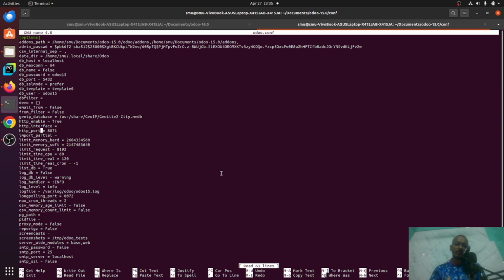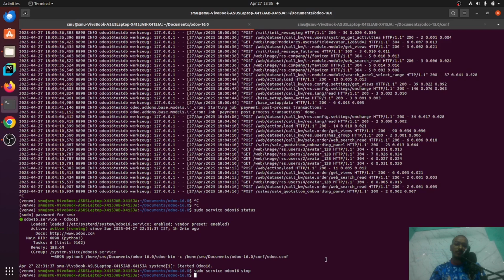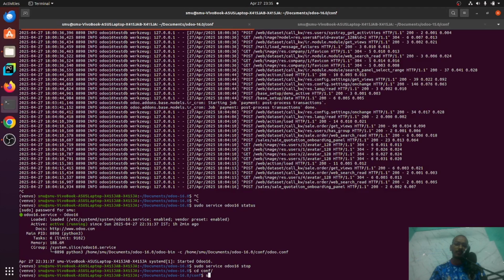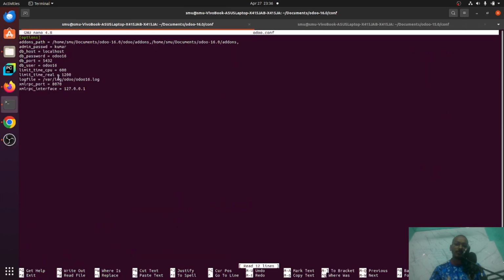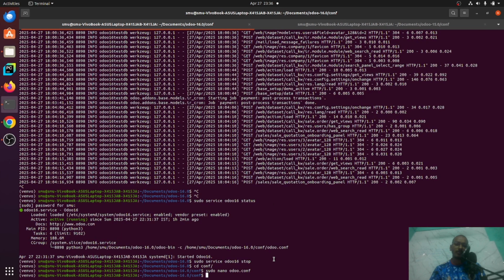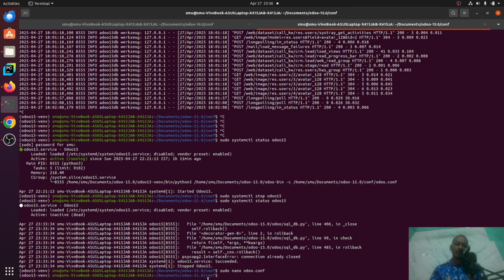If I come back and show you here, cd conf, sudo nano odoo.conf, right? So this one is running on port 8070. I just changed the port in the conf file, and it is running. At the same time, in parallel, it is working in the browser.